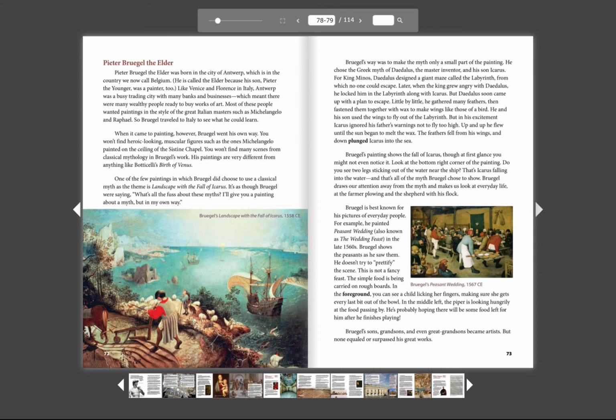Bruegel's painting shows the fall of Icarus, though at first glance you might not even notice it. Look at the bottom right corner of the painting. Do you see two legs sticking out of the water near the ship? That's Icarus falling into the water, and that's all of the myth Bruegel chose to show. Bruegel draws our attention away from the myth and makes us look at everyday life, at the farmer plowing and the shepherd with his flock.